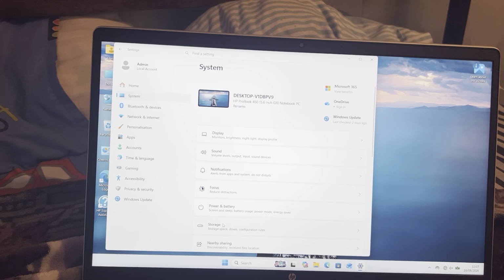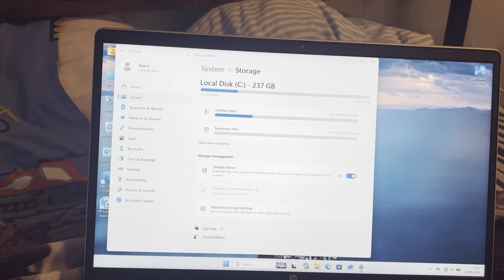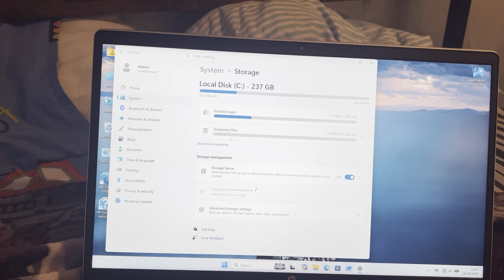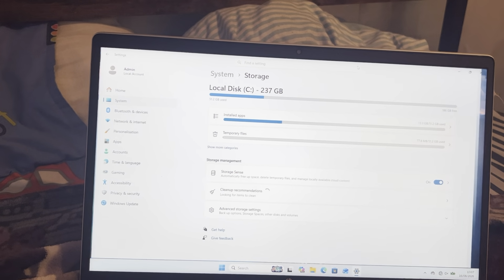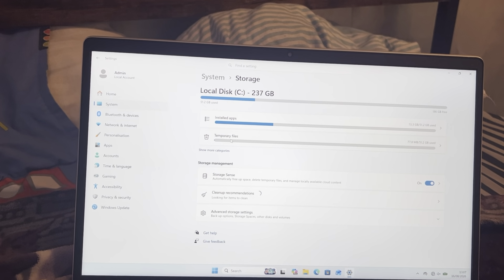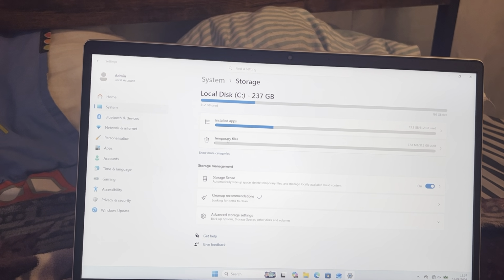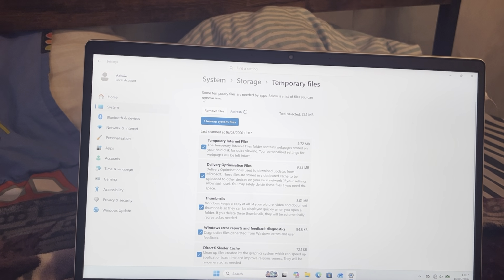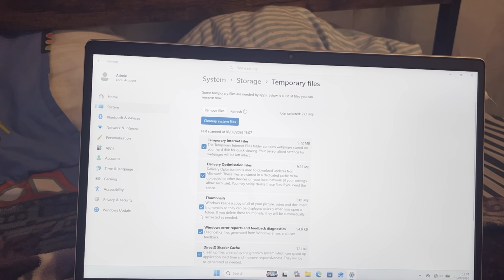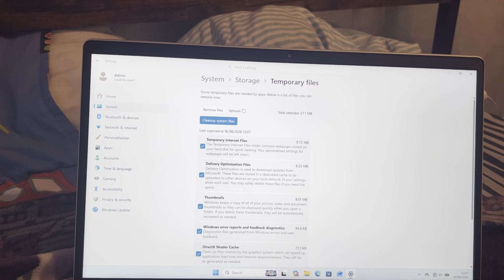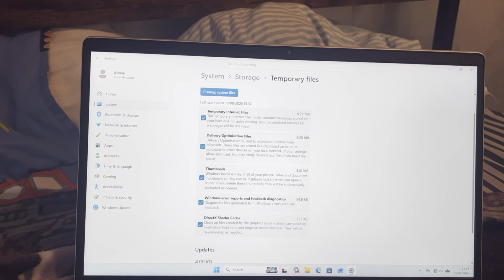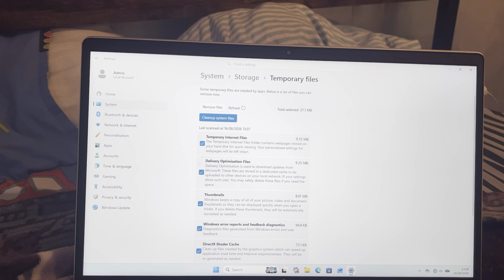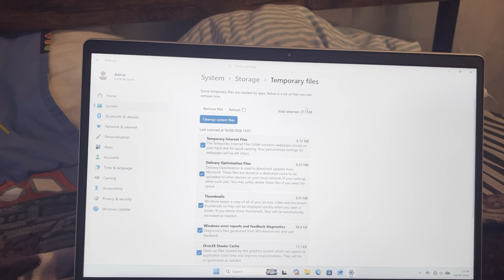So you click onto storage and then here is temporary files. So give it a moment or two to load up and then you will see temporary files. You click on that and then these are all your temporary files of megabytes. Can you see you've got DirectX, you've got thumbnails, delivery optimization files, temporary internet files, every single temporary file.